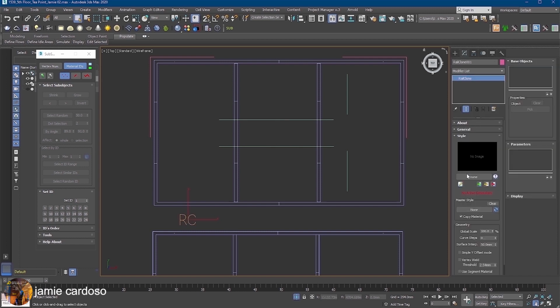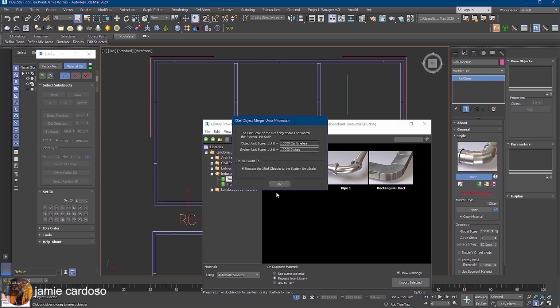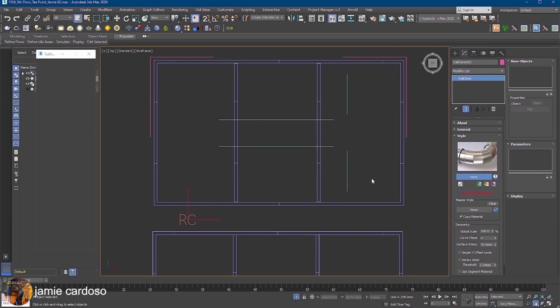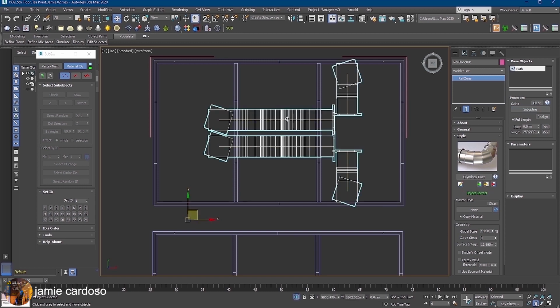Open the Modify panel and click on this button to open the dialog. Let's choose the cylindrical duct type, which is in the RollClone library under the industrial ducting. Click to import selected and OK the units mismatch dialog. Under Base Object, click the Splines button and select the spline in the viewport. The ductwork is now created.